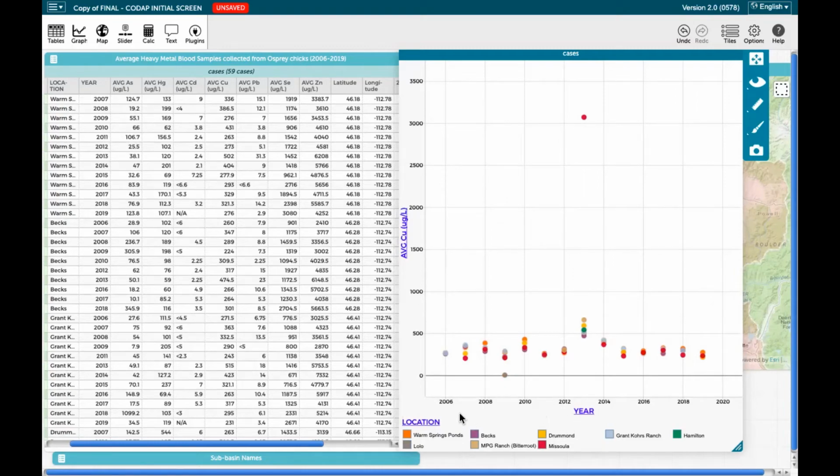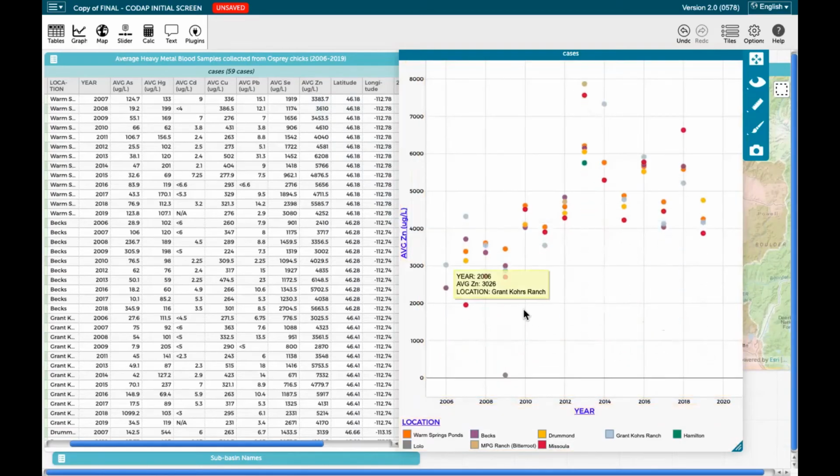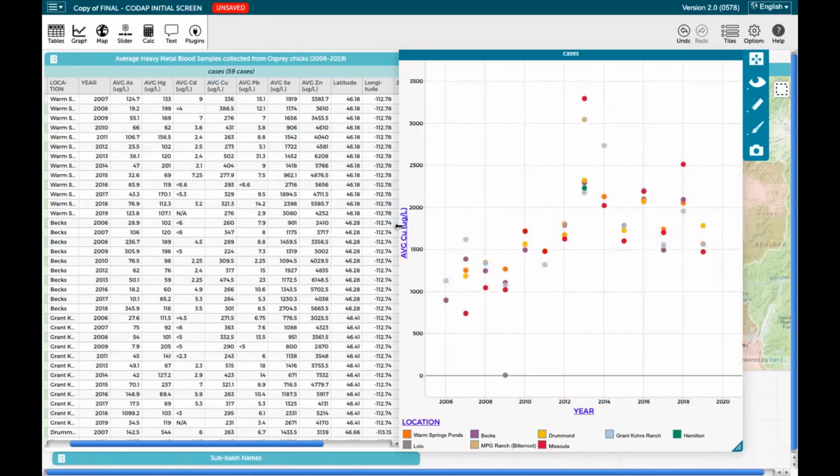I'll just show you this fast too. Now that we have our locations denoted, you can actually pull a different heavy metal right onto the y-axis. So let's take zinc, for example. If I take zinc and replace copper with zinc, it will shift it around. But I'm going to focus back on copper here because that's my question that I'm curious about.